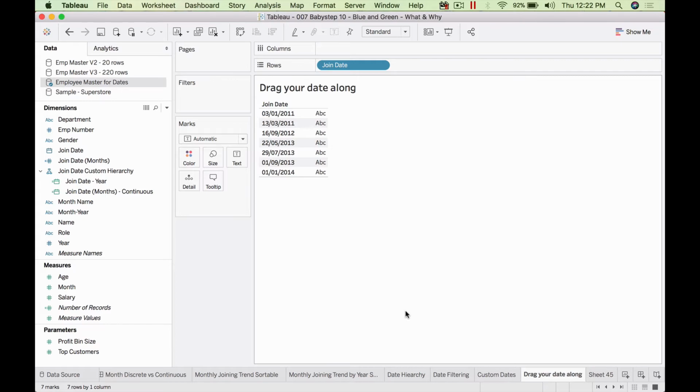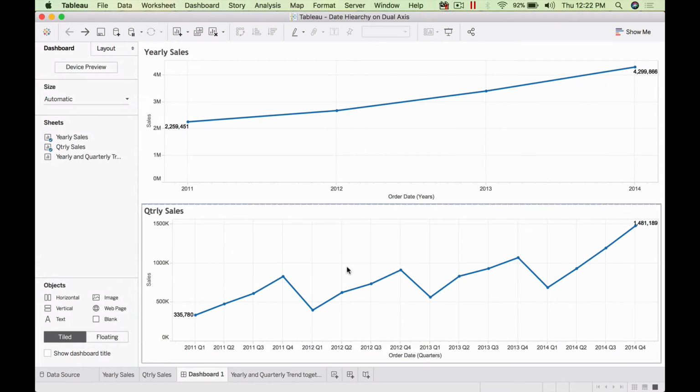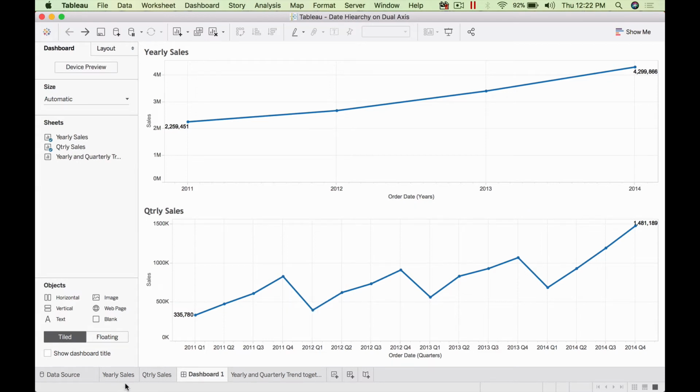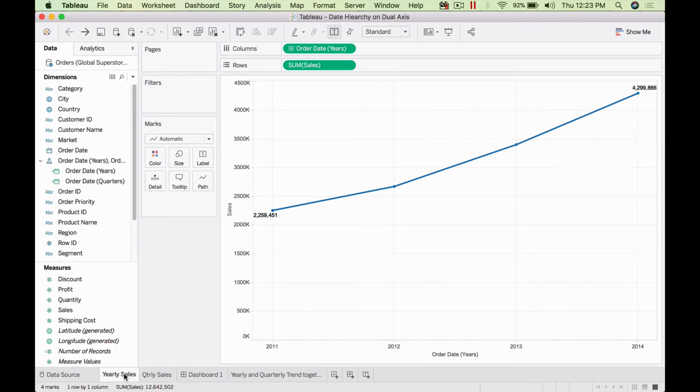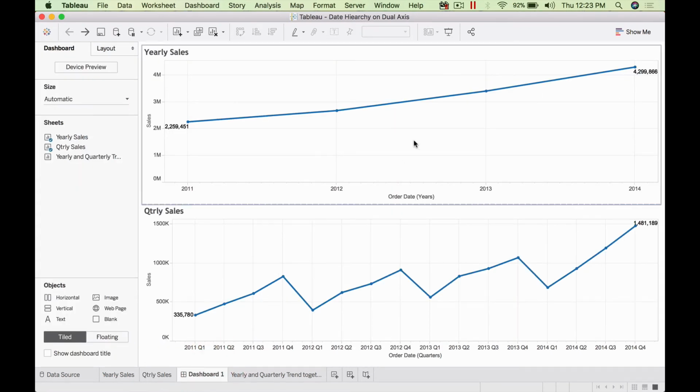And before we end, I wanted to show you one blessing. As I told you previously, in the custom dates, Tableau doesn't behave consistently when we have a custom hierarchy. We can actually use it to our benefit. Normally, if you have a report like this where I have yearly sales, I've turned on the numbers so that you can see and verify. So this is yearly sales and this is quarterly sales. If I want to see them side by side, the conventional way in Tableau is to put them on a dashboard, one up and one down.